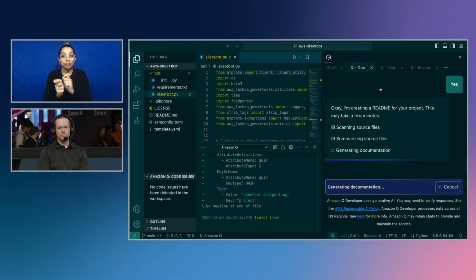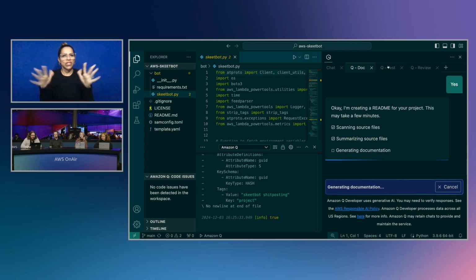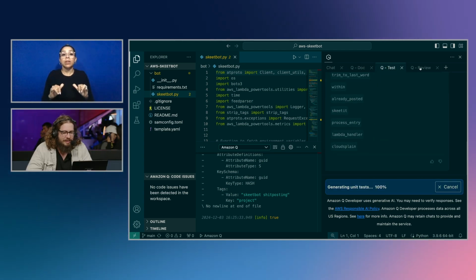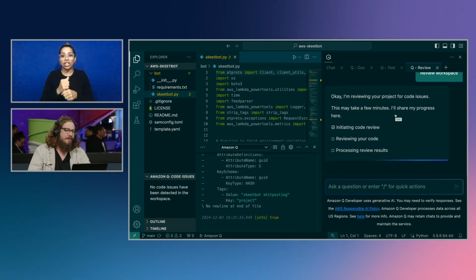That's correct. So I've launched three agents now that are all working in parallel: the documentation generation agent, the test agent, and the review agent, all working in parallel on this project.